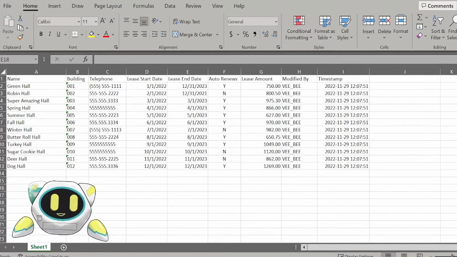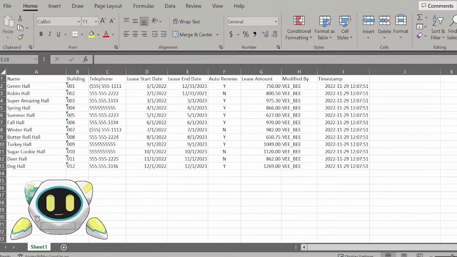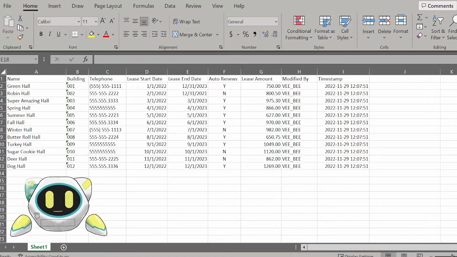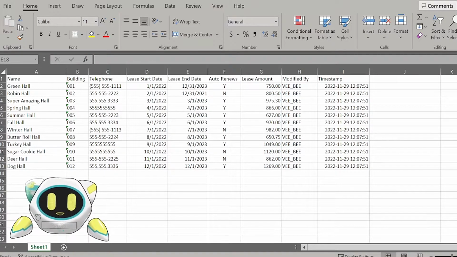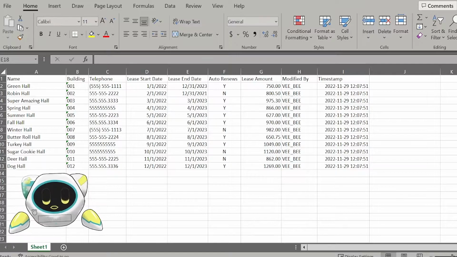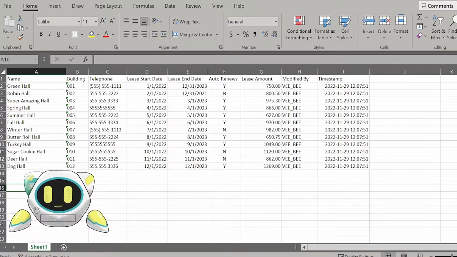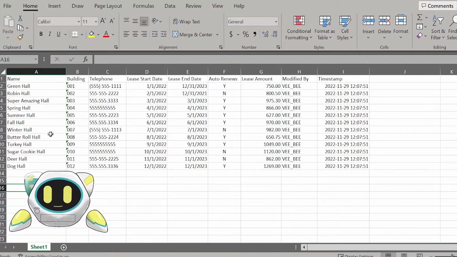Hey there, welcome back. Let's pretend that you have a Microsoft Excel file that you'd like to convert to SQL Server. Or rather, you have a table in Excel that you would like to move over to SQL Server. In this example, I'm going to be working with a list of, let's say, different leases for multiple buildings. We have different data types.